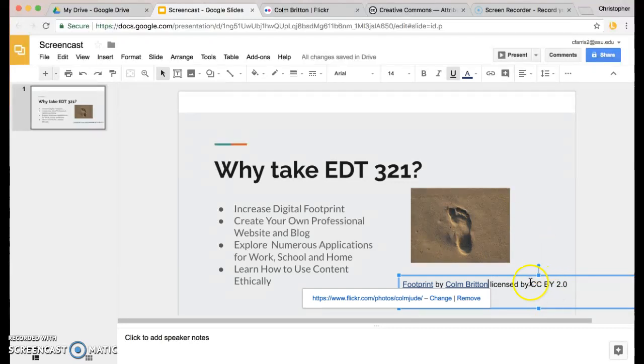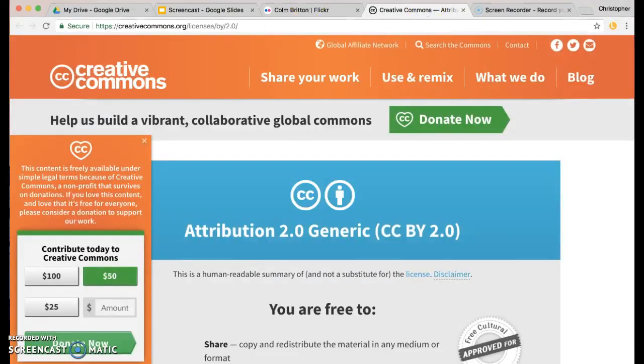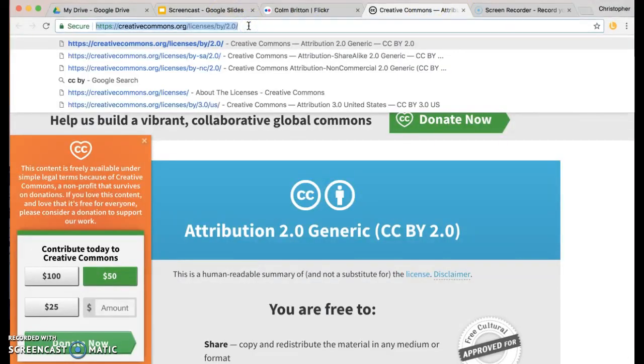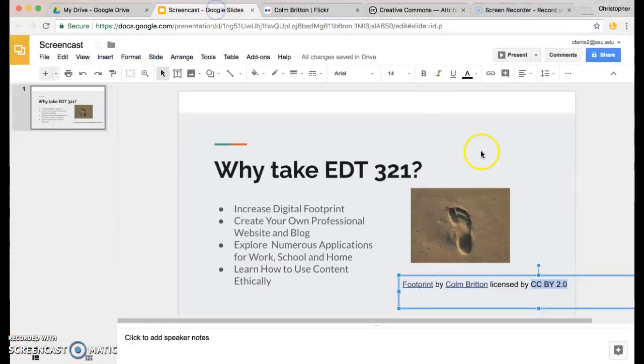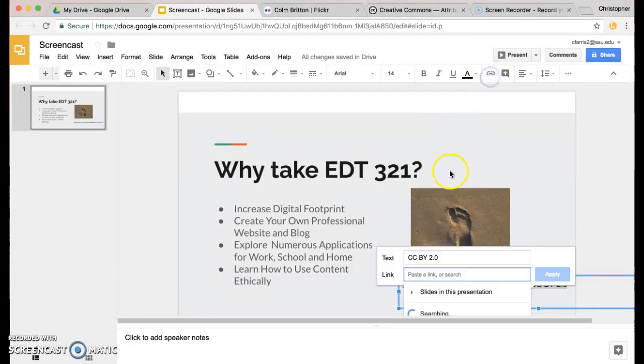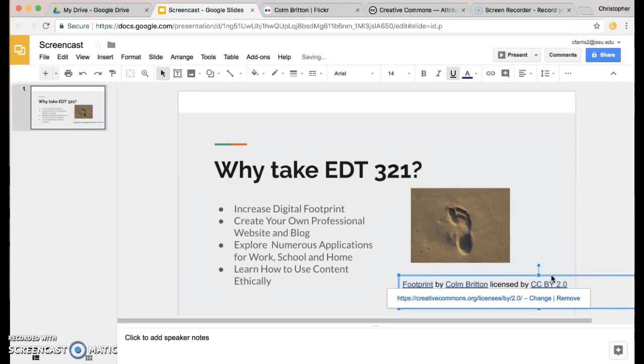One last thing, we're going to hyperlink the Creative Commons license. So we will highlight it, go to our Creative Commons page, highlight the URL, copy, Command-C, Insert Link, Command-V to paste, and apply.